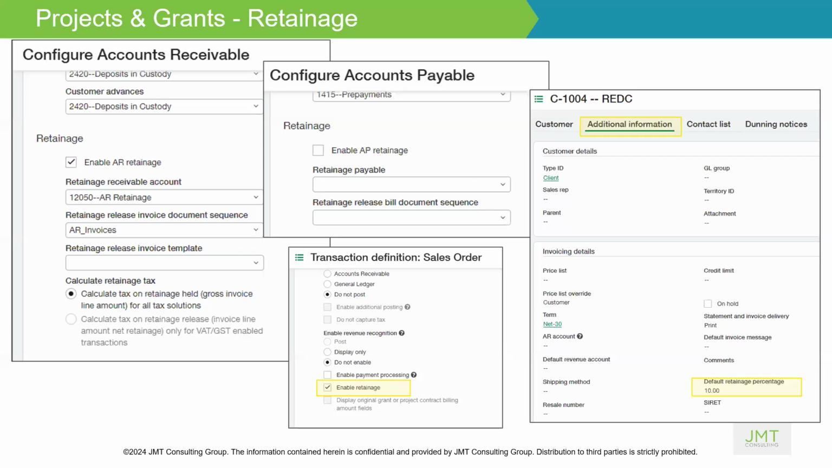To configure the retainage, you want to enable it in AR and AP. So you see the example on the left, I'm configuring it in accounts receivable. You'll have to create your retainage account, right? So best practice would be to set up a separate account specific to that. So you see I created this account 12050 AR retainage.